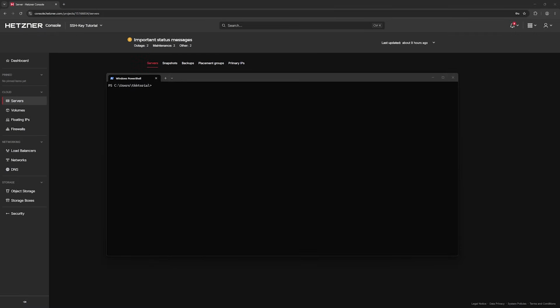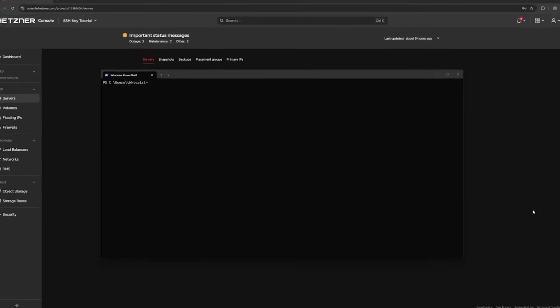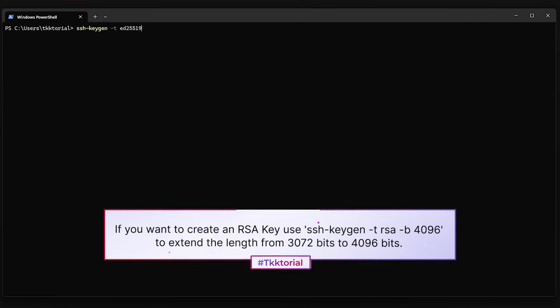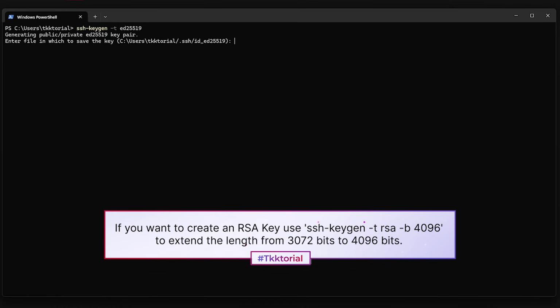Next, I'll show you how to create your own SSH key. To do this, first open the command line, PowerShell on Windows, or the terminal on Mac. The basic command is ssh-keygen. You can also use -t to set the key type and -b to set the key length. So for an ED25519 key, the command is ssh-keygen -t ed25519.